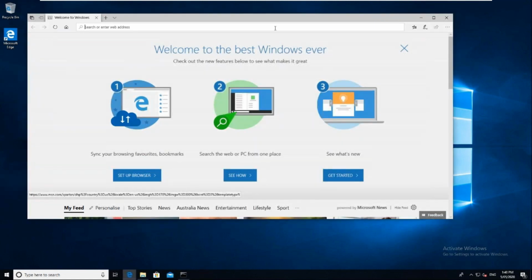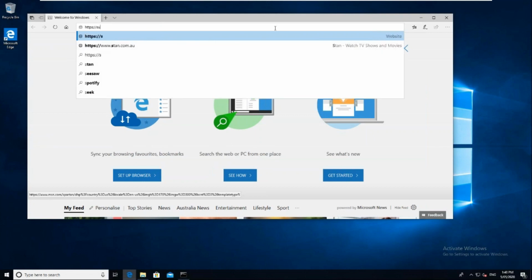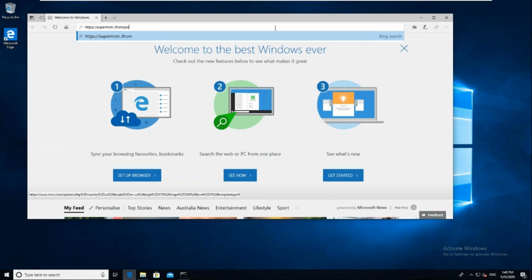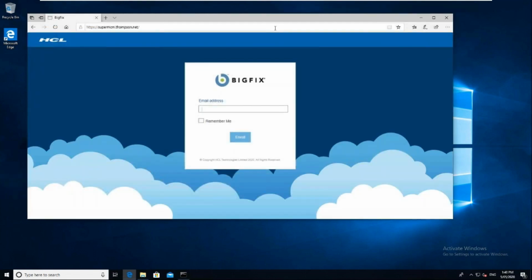So typically with the modern device management client, you would send out an email with a web page with a URL for people to connect into. So I'm just keying that in now. Then the user will provide their email address.